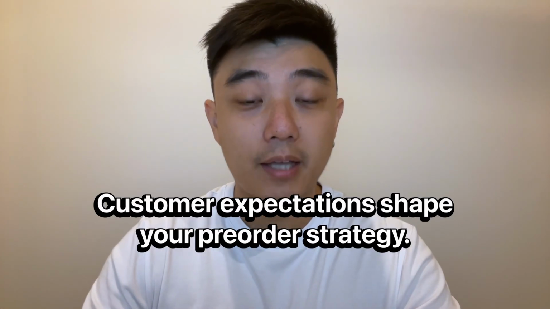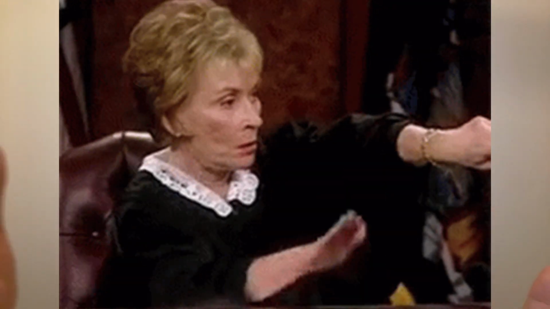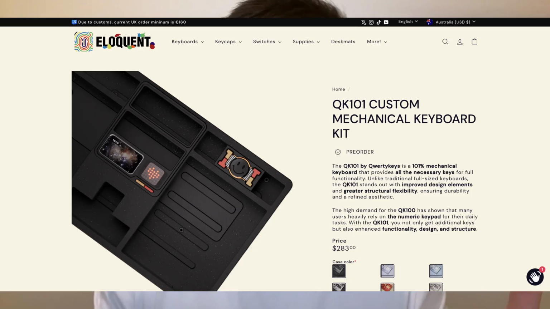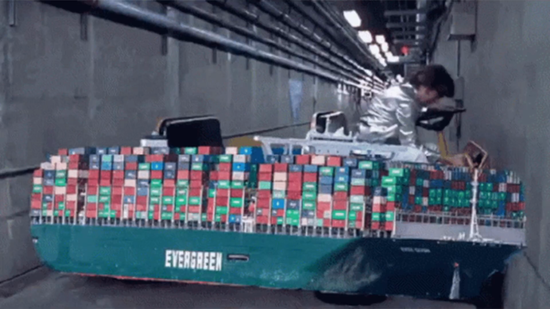Your customers' expectations will affect your pre-order strategy. Depending on what you're launching and who you're selling to, your customers will have different shipping expectations and purchasing behaviors. For example, if you're selling high-ticket items like surfboards, bikes, furniture, mechanical keyboards, your customers are often fine with longer shipping times. Some are even happy to pay in full upfront and wait for more than 6 months if they value the craftsmanship.